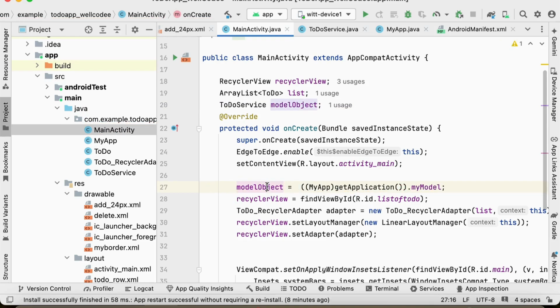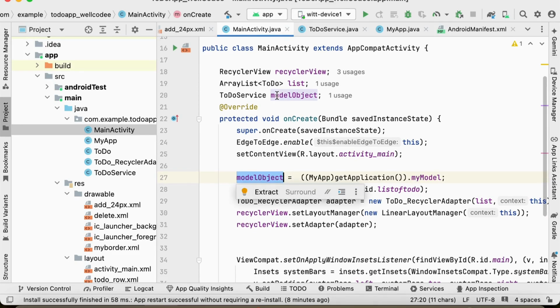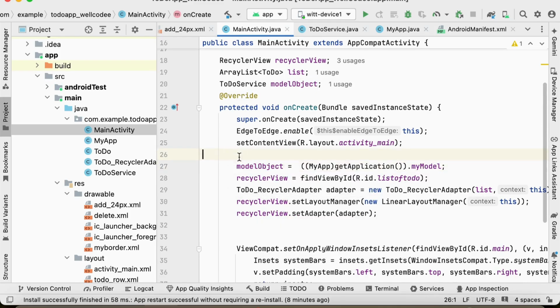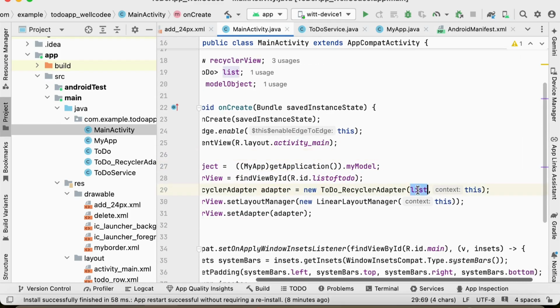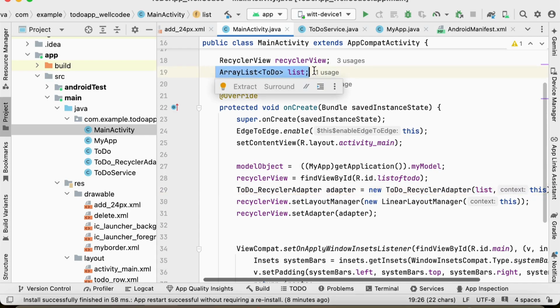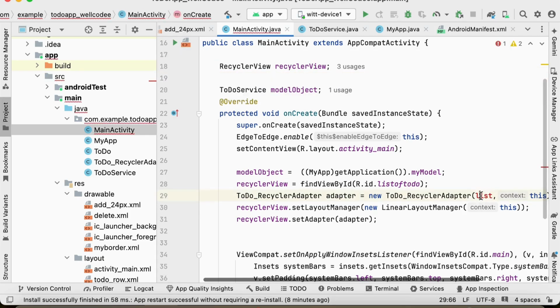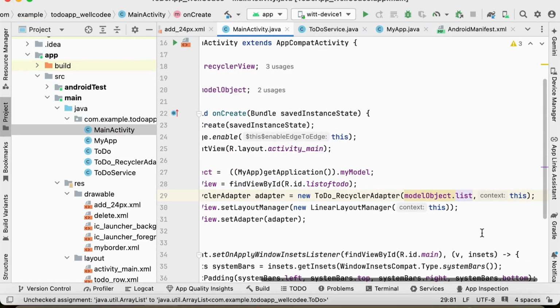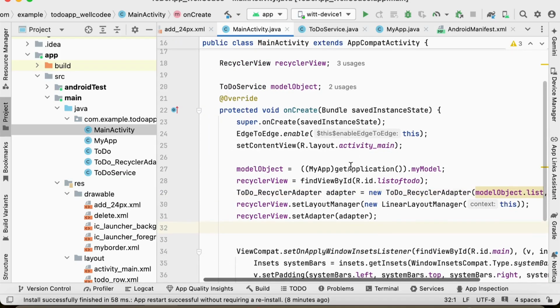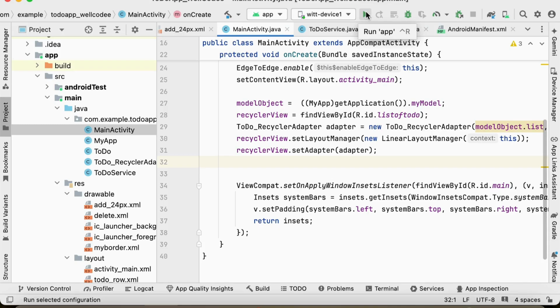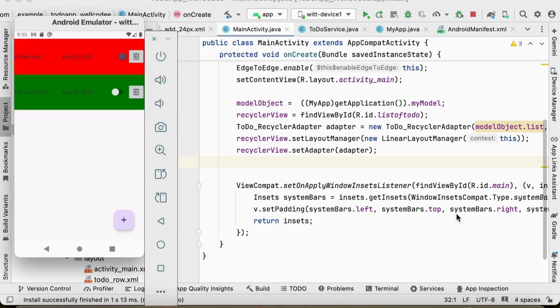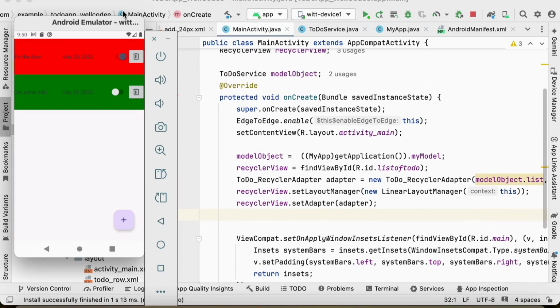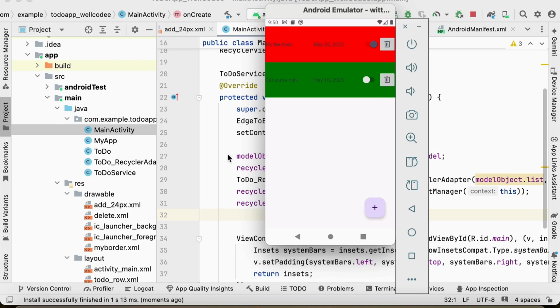Because I have access to my application, I have access to the model, and I have access to the entire logic that I want, starting with this list. This list I don't need anymore from here, so I will remove it, and I will go to my model object dot list. This is perfectly fine. And if I run this application one more time, I should see the exact output as before, just with an updated structure of my app without any logical change.